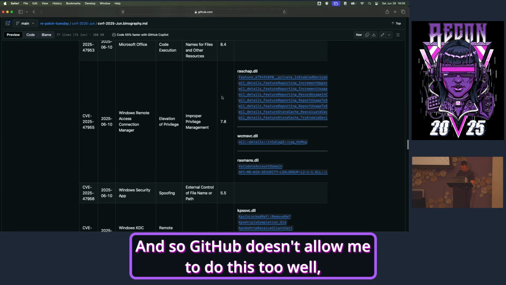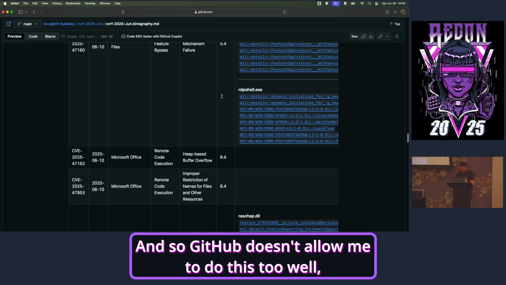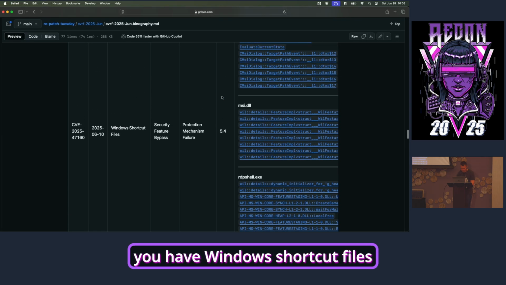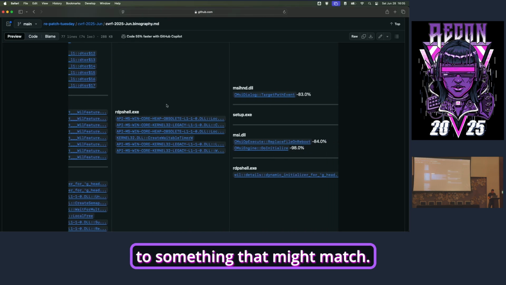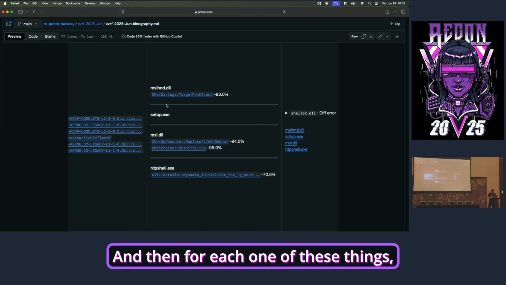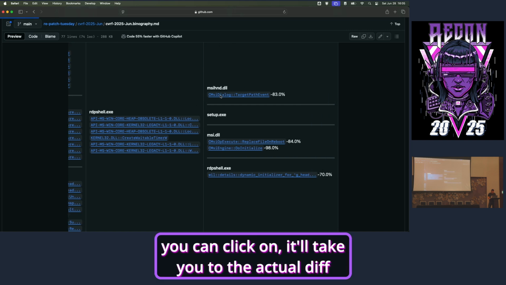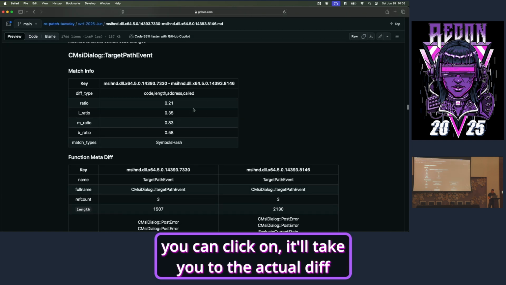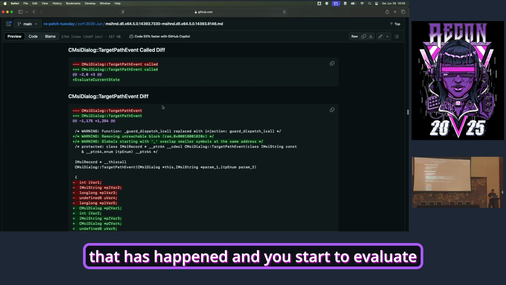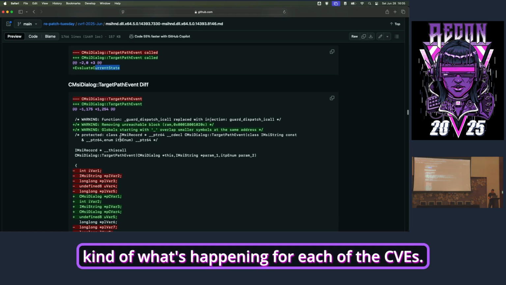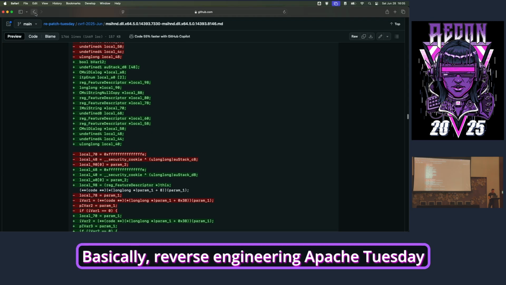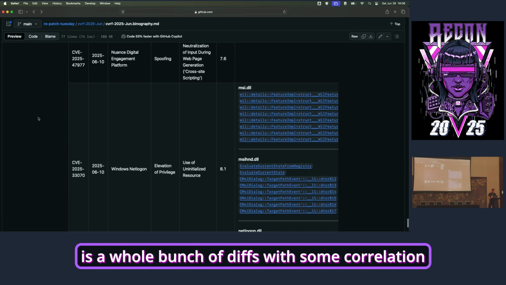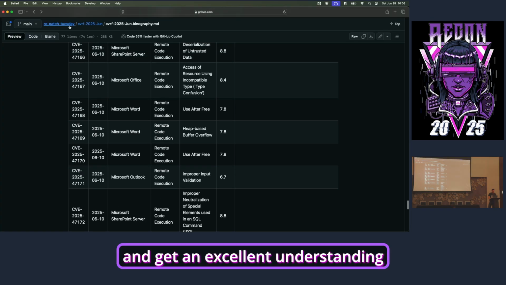And so GitHub doesn't allow me to do this too well, but for every CVE, you see you have Windows shortcut files, and then I try to bring that down to something that might match. And then for each one of these things, you can click on it. It'll take you to the actual diff that has happened, and you start to evaluate kind of what's happening for each of the CVEs. Basically, reverse engineering Patch Tuesday is a whole bunch of diffs with some correlation and getting that understanding of what Patch Tuesday might be.